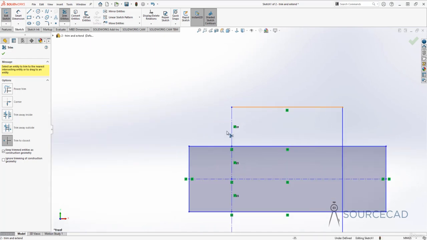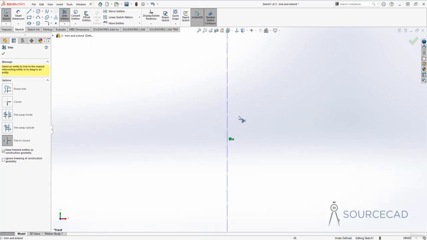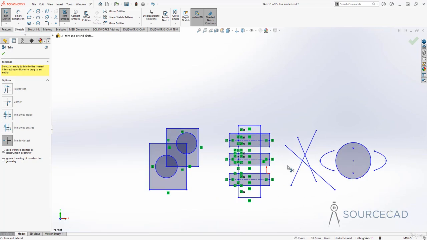So that's it. Here you can see it in more detail. So that's the construction geometry. You can also click here, here, and you can just convert as many geometries as you want into construction geometry. So it is kind of like converting anything into construction geometry using the trim command. Now I'll uncheck this option, and finally we have this option, which is ignore trimming of construction geometry.